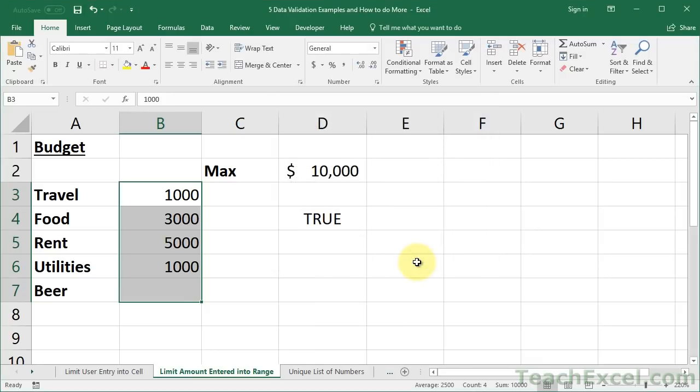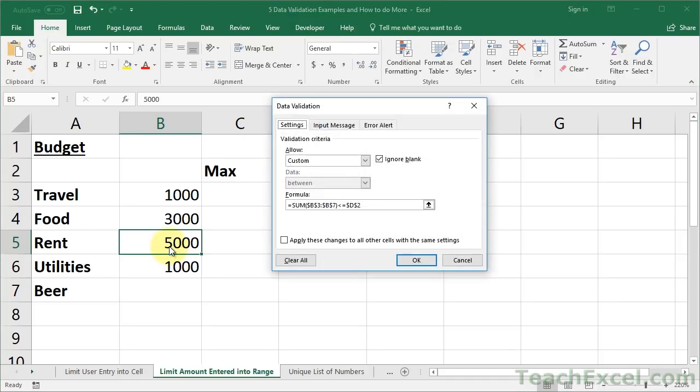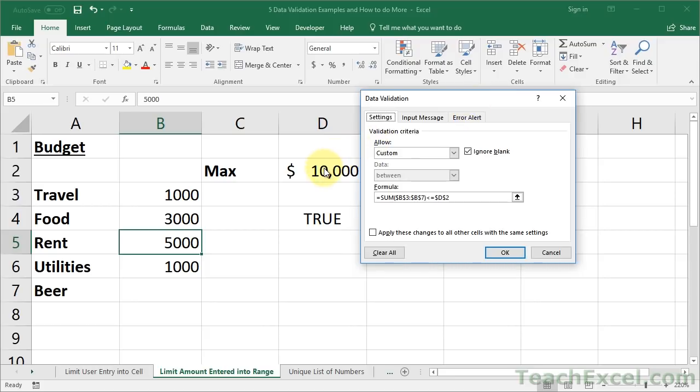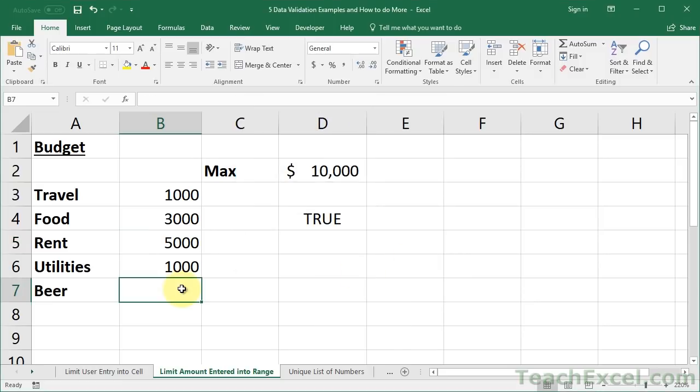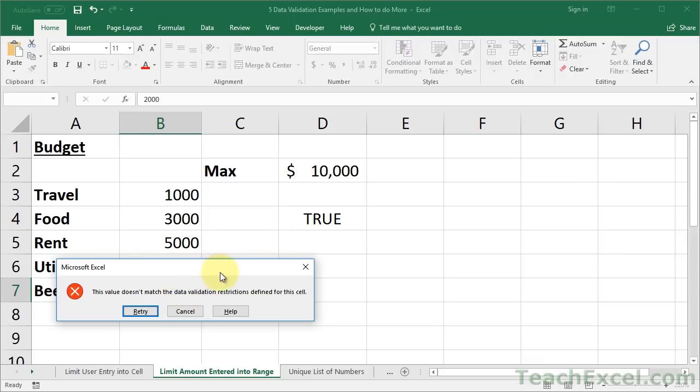Hit OK. Now, if we go down here to this cell, hit Alt-DL, you can see that it has not changed. The max value is still at cell D2. And the range for the list of numbers is still B3 to B7, which is exactly what we want. Now let's enter an amount to push it over the top. And we get an error. It goes against our data validation rules. Perfect.